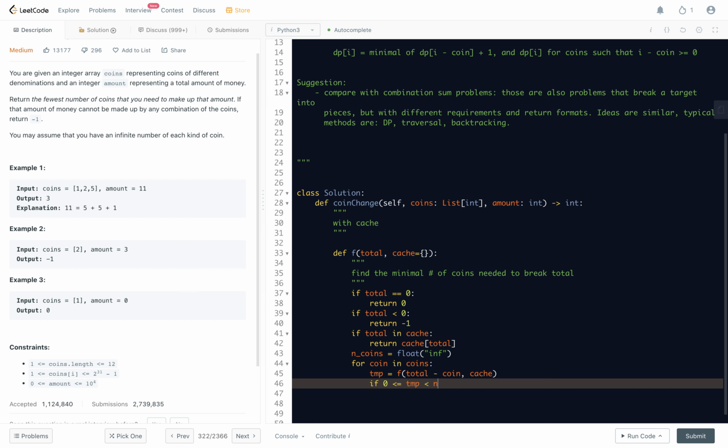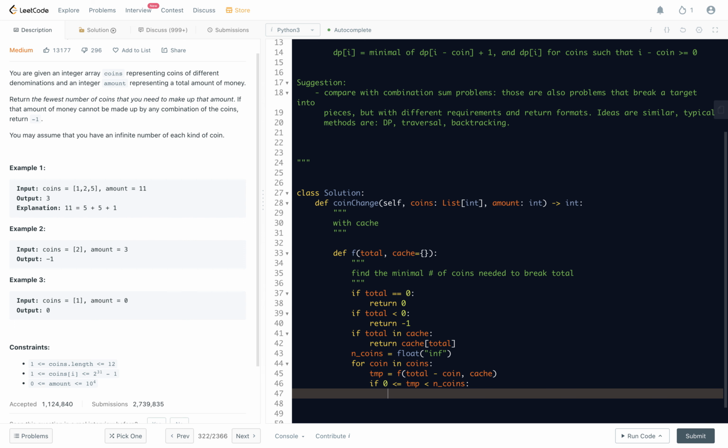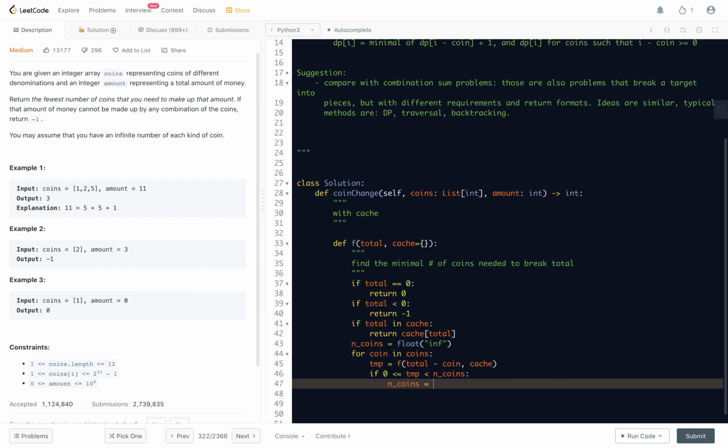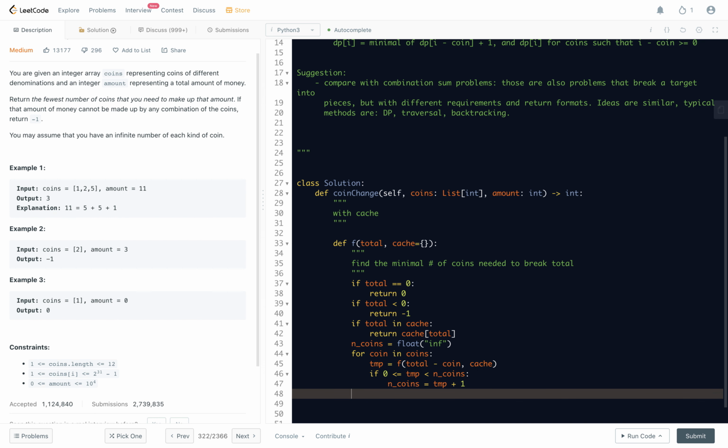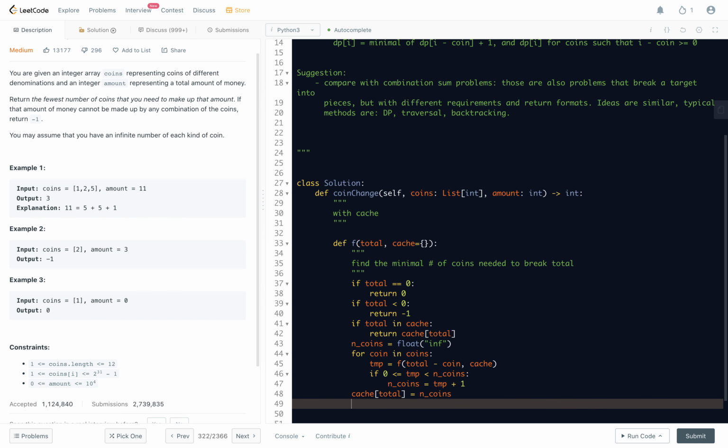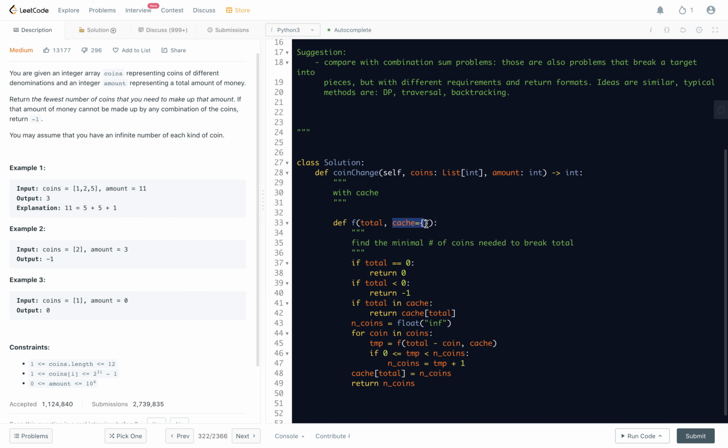So first, if the temporary is not -1, that is, it's greater than or equal to 0, and less than the inCounts in the previous state, then we are going to set the inCounts to be temp plus 1. So after this for loop calls, actually we shall set the state in the cache for the amount given, that is total. So basically cache at total will be the inCounts, and then we are going to return inCounts.